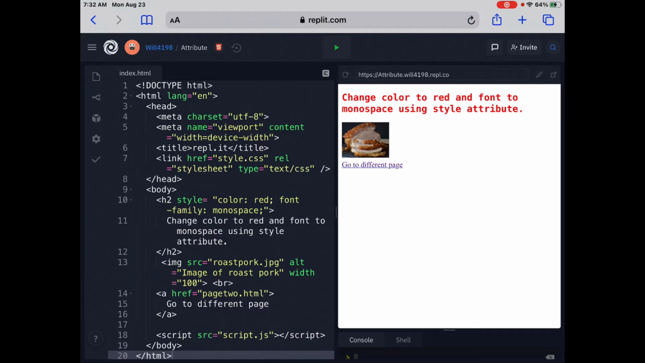So I'm not going to go over all these attributes, but another thing that an attribute can do is change the color of your font. As you look on line number 10, using the style attribute, it can change the color. I changed it to red. It can change the font size and the font family. I changed the font family to monospace. So you can see the red colored font is different than the "go to different page" font underneath the roast pork there. Different fonts because I changed it there.